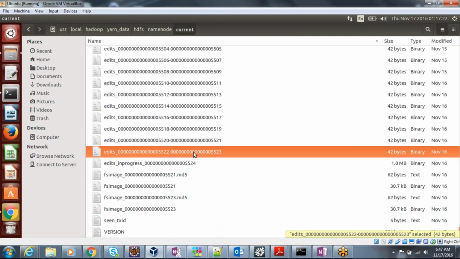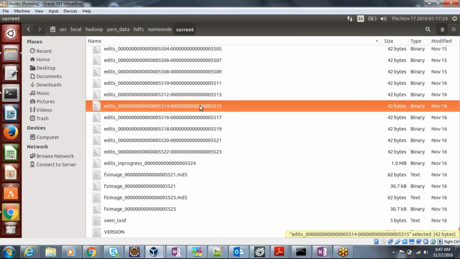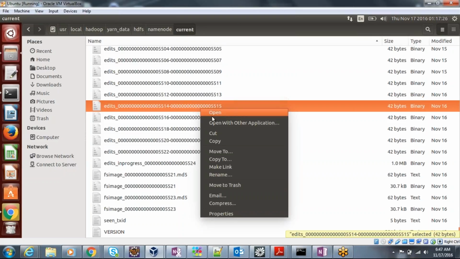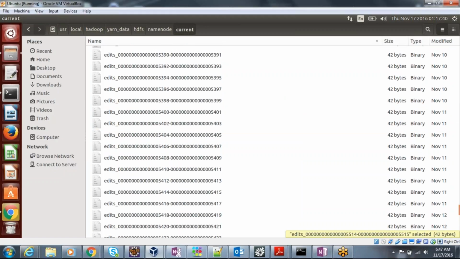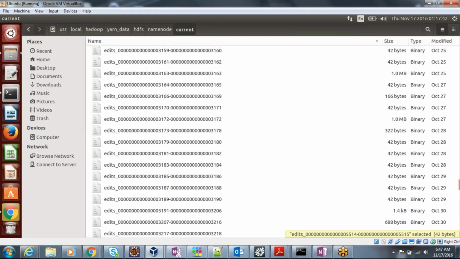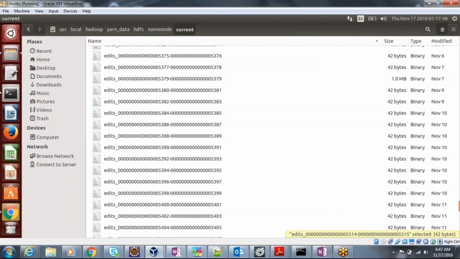If you try to look at the file of this, you cannot, because it is not in human readable format. It's in a binary format. Okay, these are the edits. The location is where you have specified your name node directory. Inside that you will have a folder called current. Inside that you will have these edits files. Each edits file will contain some transactional information in it.